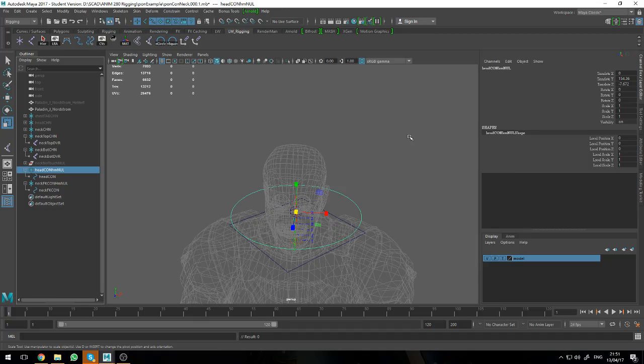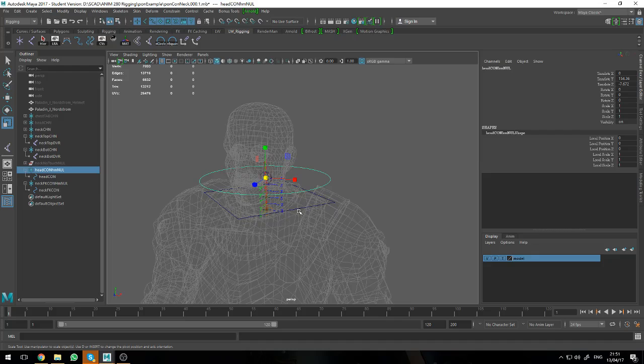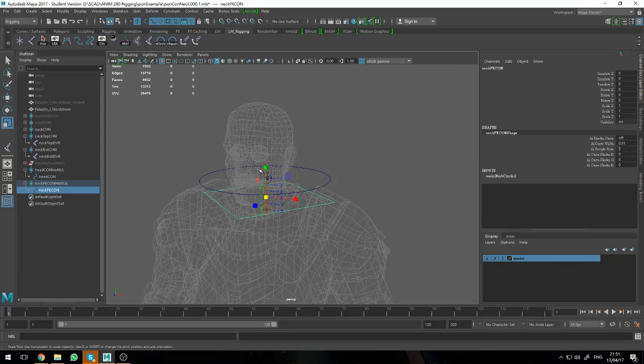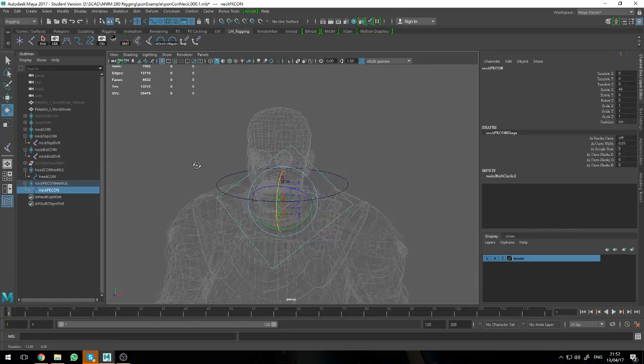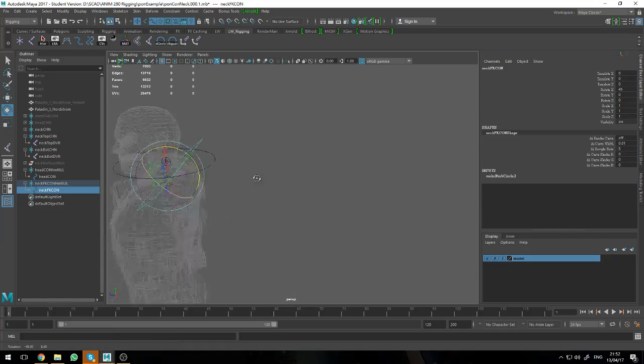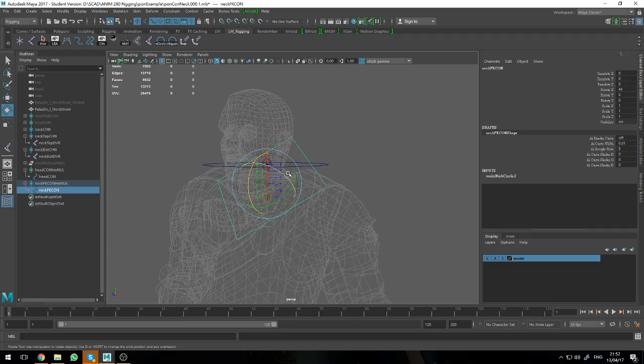Now the last part is the most difficult part: space switching. I mean switching from the local space to the world space. If we move this one, the head should follow this one. That is the local space. If we move this one and the head still looks to the front like this, that's the world space.